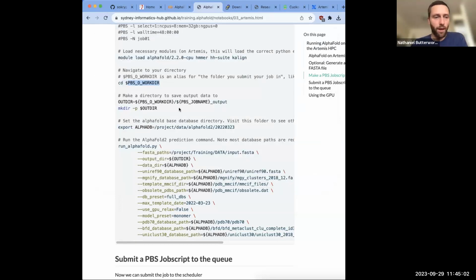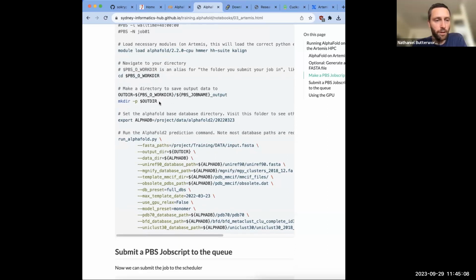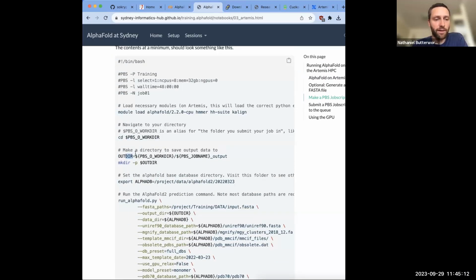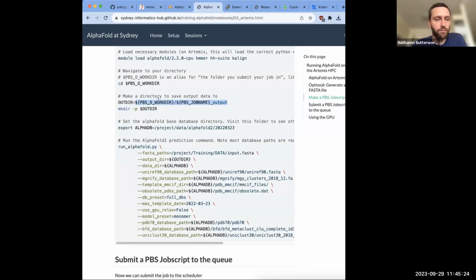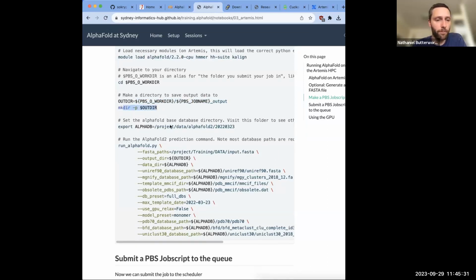Okay. And the next thing is we can just set some variable names. Here I set an out directory, somewhere that AlphaFold is going to save our data to. This can be anything, just the name of a normal folder, but I use a little bit of scripting magic so we get a unique folder each time, and then it creates that output directory as well.